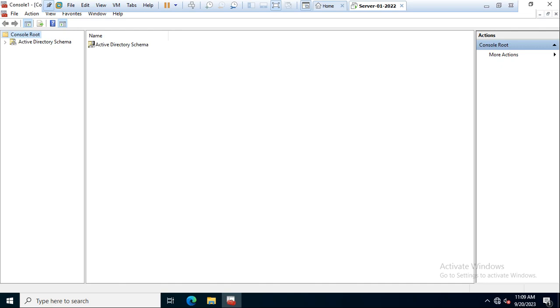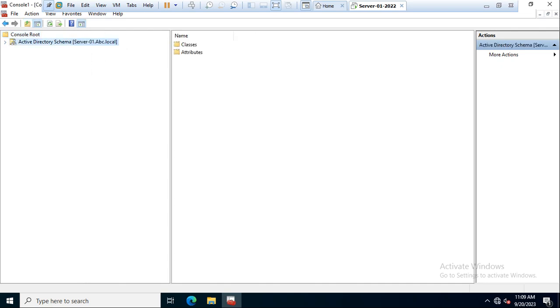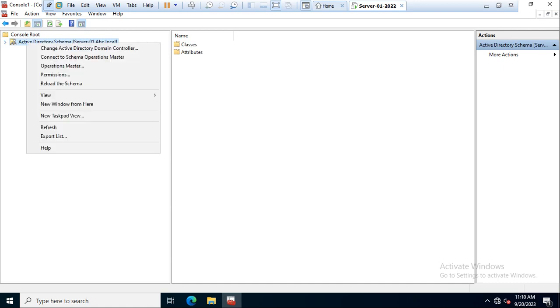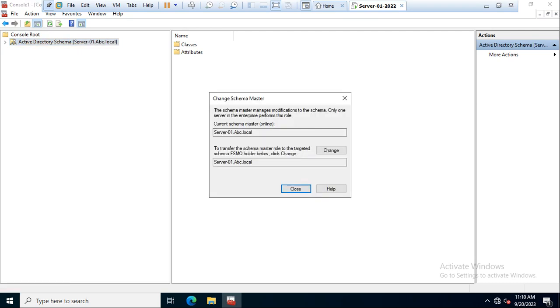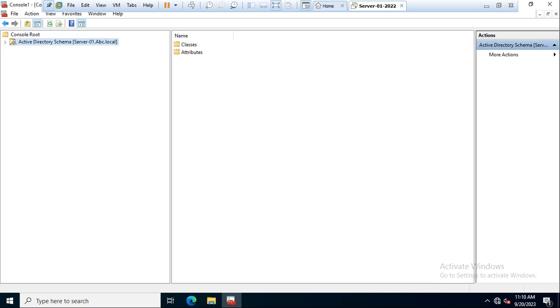Now once I click on this, it shows me where it's running: server1.abc.local. If I right click over there and go to Operations Master, it shows my current schema master is running on server1.abc.local. Now this is the process by which we can check the roles, both graphically and by command line. On the command line we use the netdom command, and graphically we use these consoles.